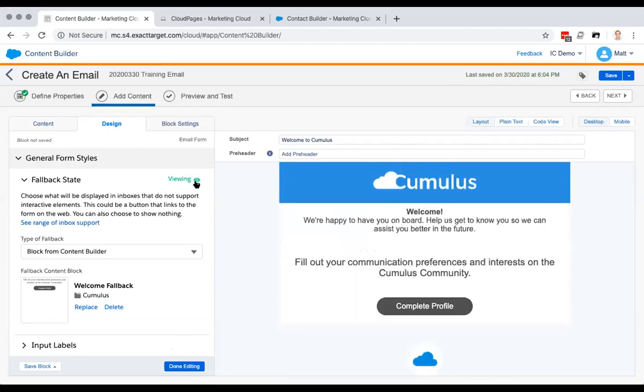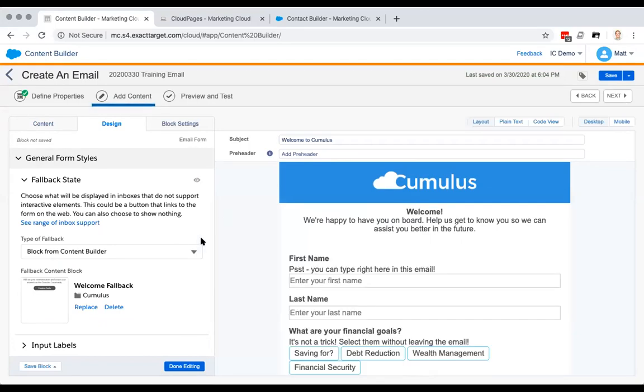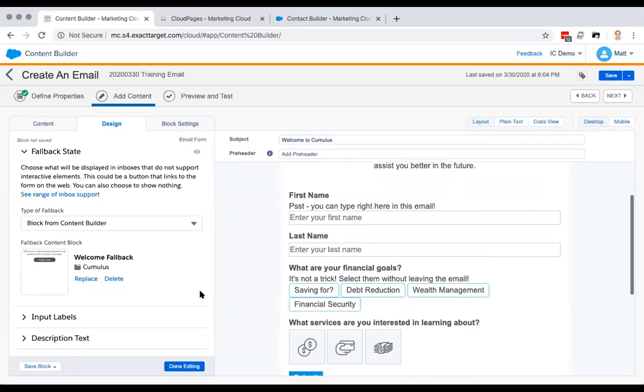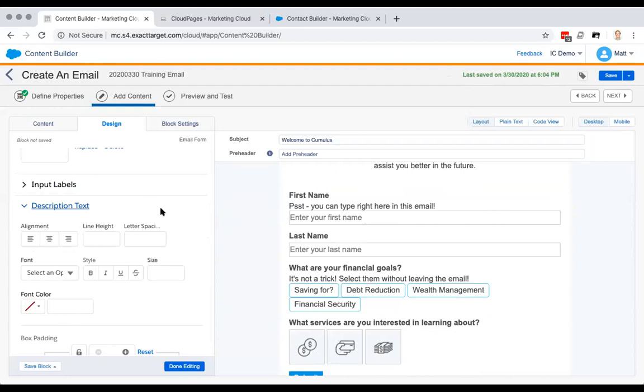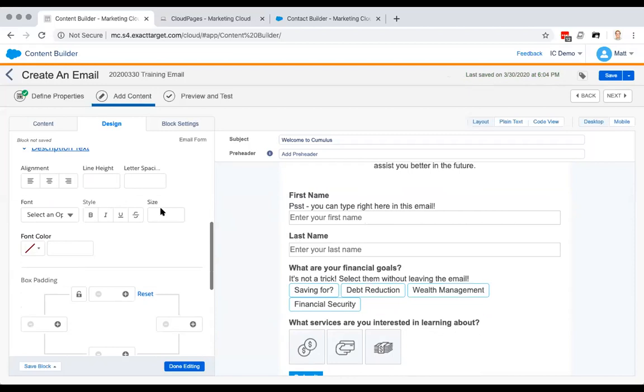So if I look, that's what it'll look like for fallback recipients, primarily Outlook, for instance. This is what it's going to look like for everyone else. So now that we've got the fallback state defined, we can go through some of our other styling. So I'm going to go ahead and jump into the description. You're going to see a lot of the same styling options through most of these accordions here.